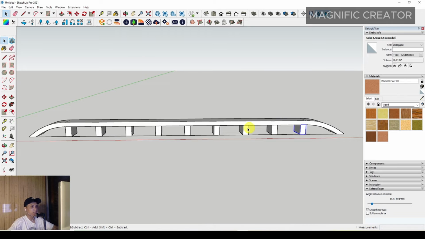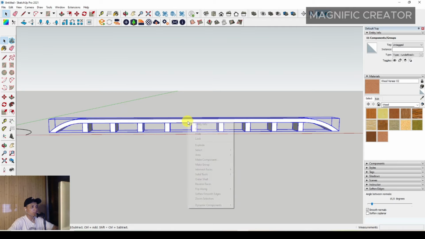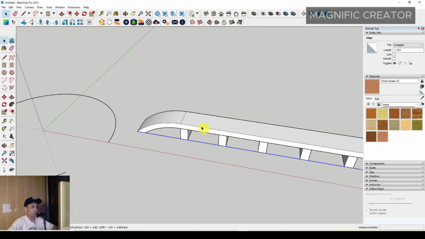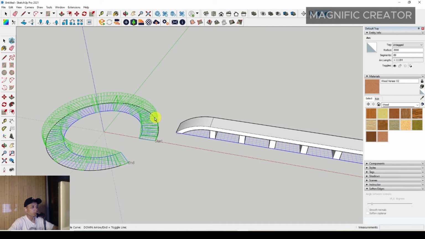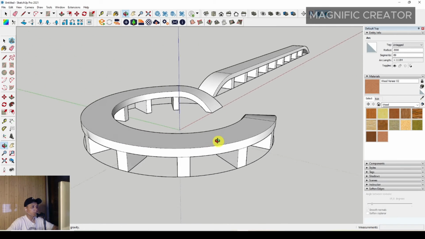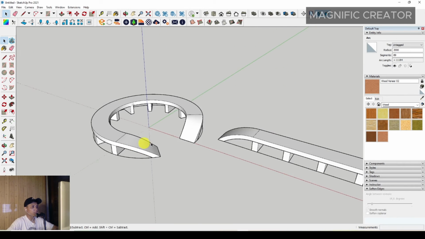And don't forget to select all these components, this 3D solid component, and right click and make it a group. And then with the previous method, you have to select this bench and select Extension and select the Shape Bender extension, and then select this line. Okay, and then select this arc line anyway. Okay, so you can press enter right now. Okay, you can get the perfect position, the perfect support of this object anyway.